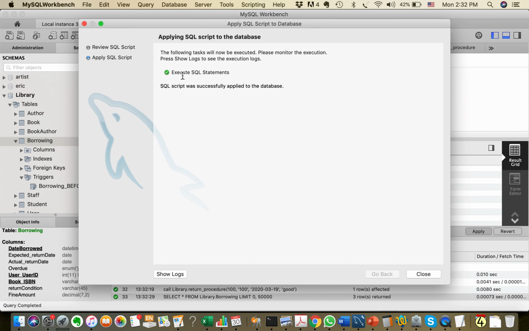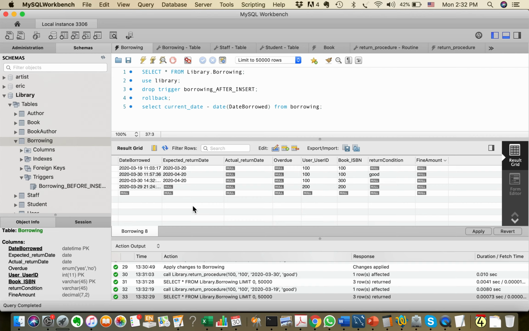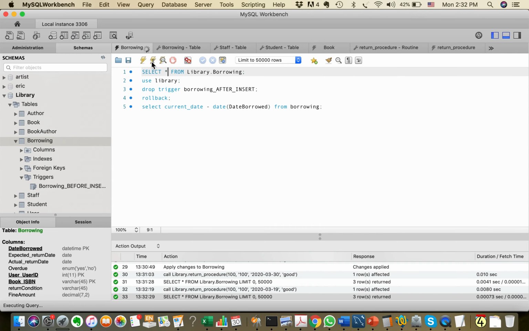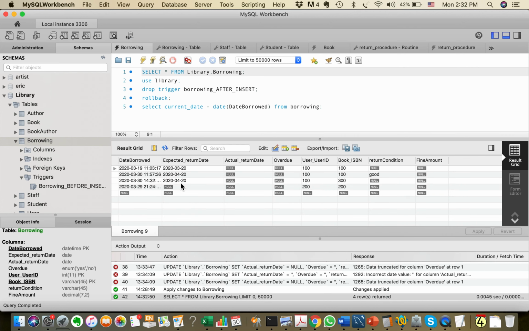Okay, so you can see it says successfully done. Close this and we'll select from the table again to see what happened. Make sure you select again because that's the only way you can refresh it. So where can we find it? So the 100 and 300.